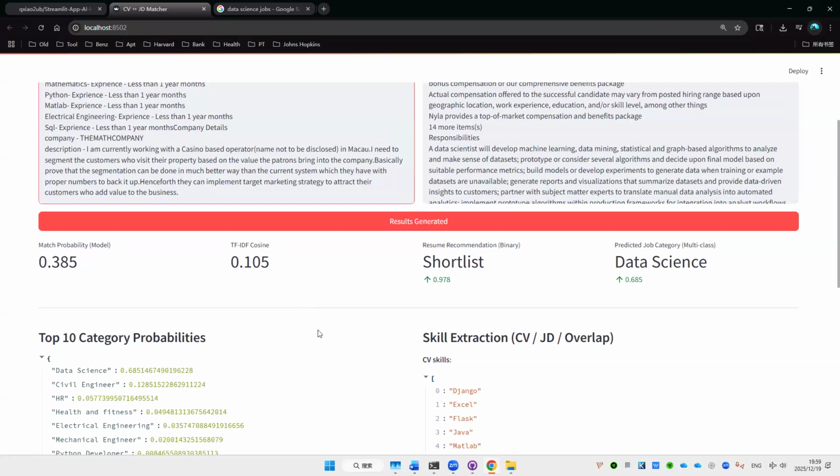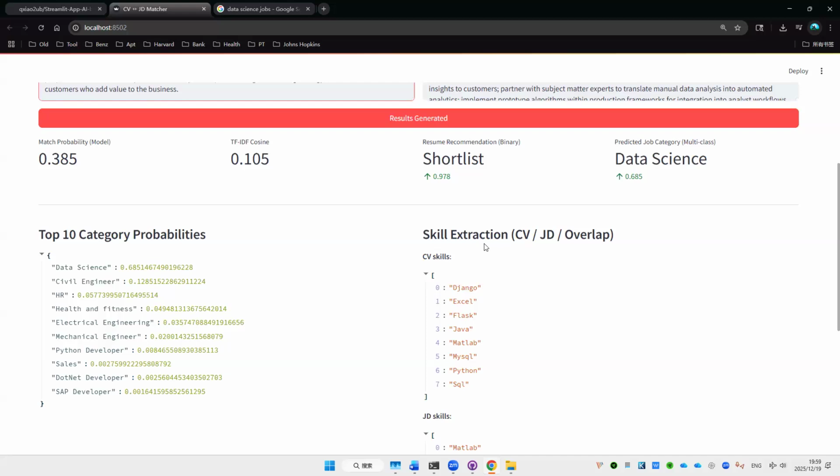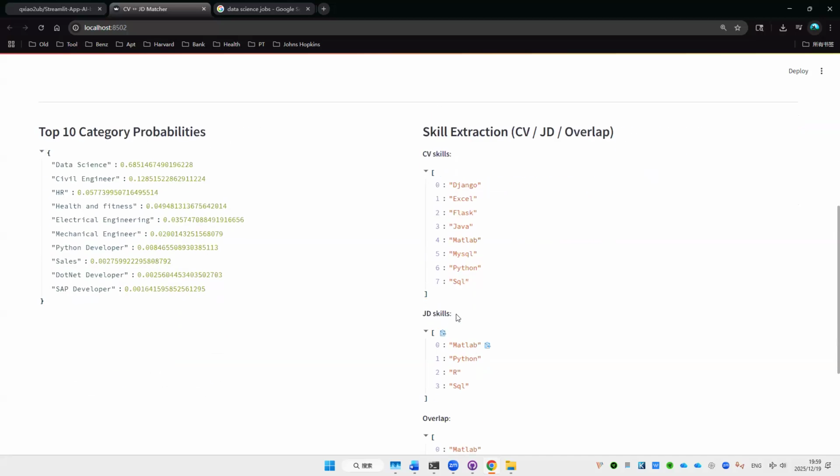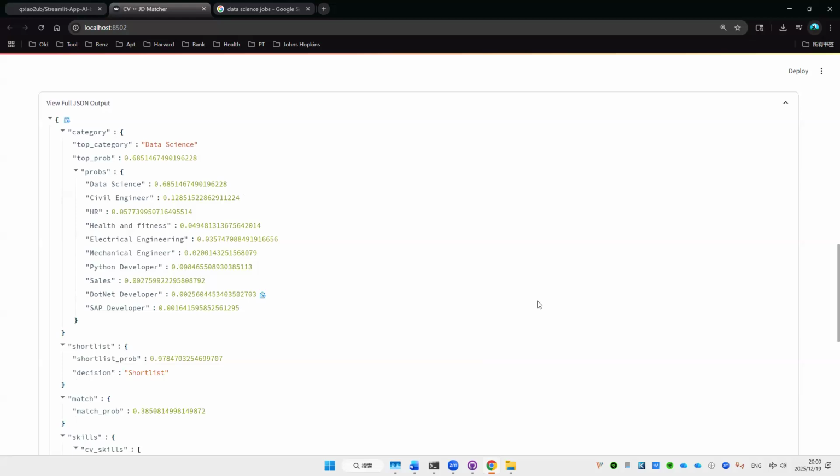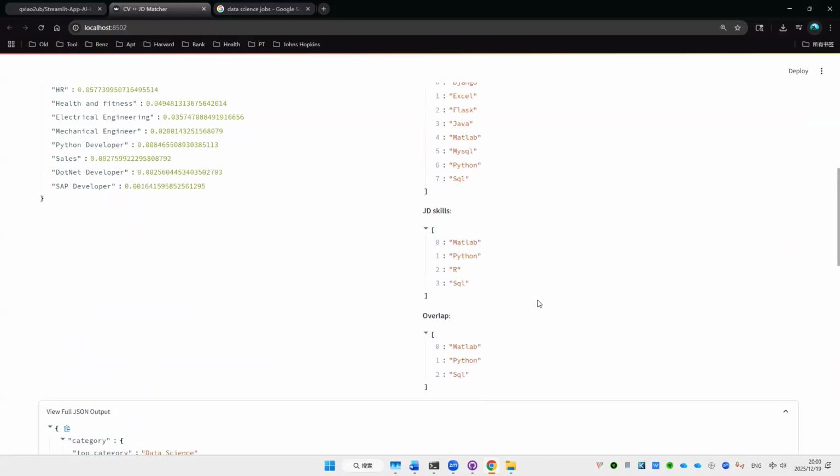We can also see a skill extraction between the CV and the job description, and the overlap between those two. We use some NLP to extract the CV skills, and automatically extract the job description skills, and we can see the overlap here. You can also get the output as a JSON file if you want.